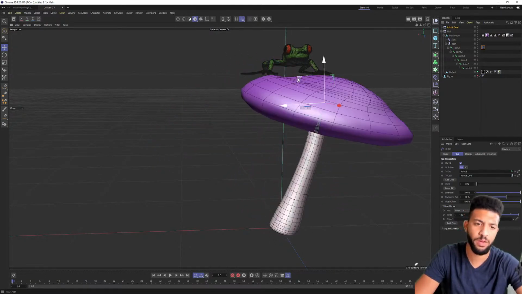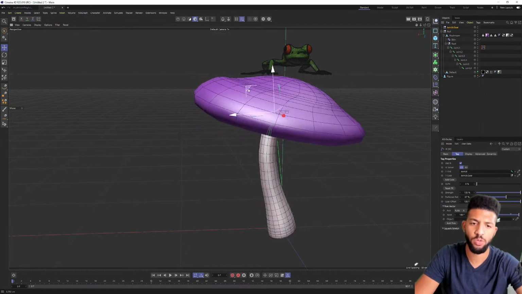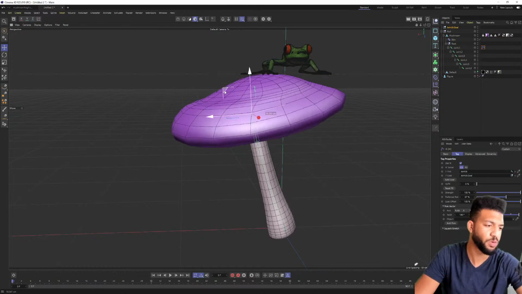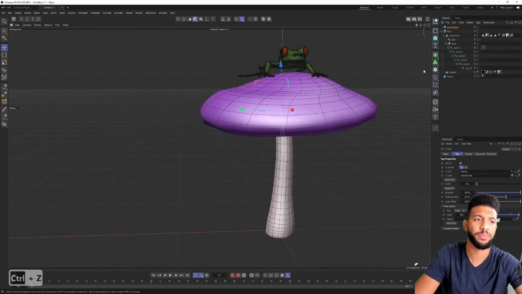Bubbles, there you go. Think about it. Yeah, something like maybe that. Yeah, maybe we'll just do some little motion like that for the mushroom on the top.